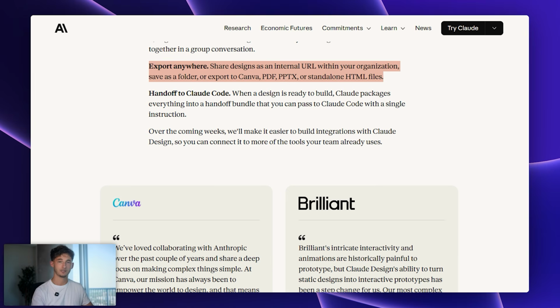Next is going to be the export options, where I will be showing you this in a little bit, but this is where it gets really smart. You can export to Canva, PDF, PowerPoint, standalone HTML, or a zip file. You can share them all internally with view or even edit access. And the big one is you can hand off directly to Claude Code, which means the designs that you build here get packaged up and drop straight into your code base. That's the move that actually separates this from Lovable, Gamma, Figma, Stitch, any of them.